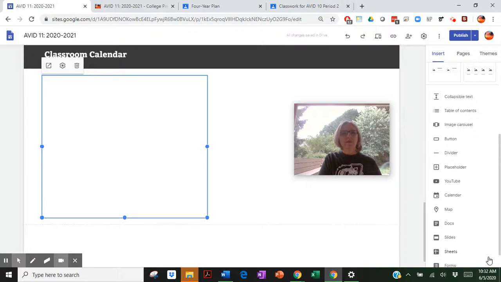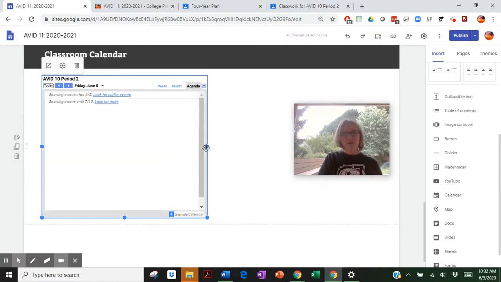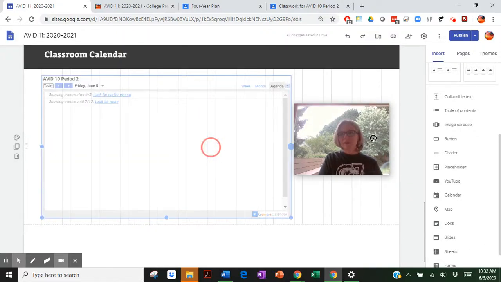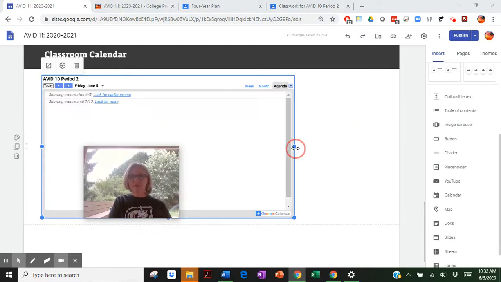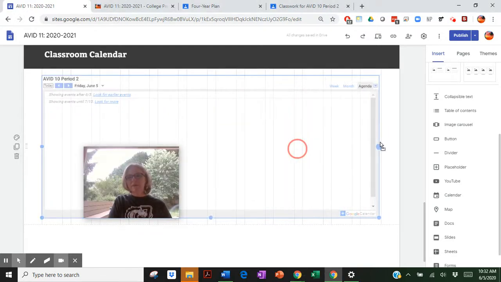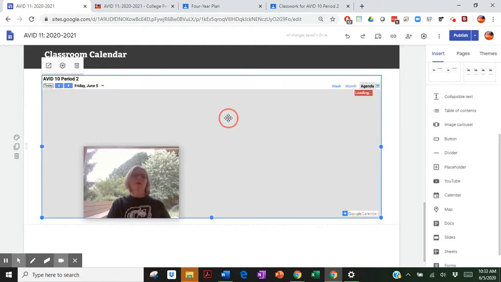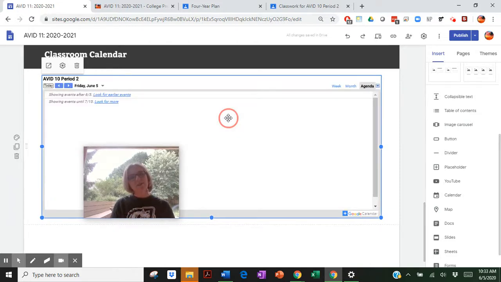So I'm going to put my calendar right into my page, embedded. And then I can do the same thing. I can resize it. Let me get my picture out of the way. And then when I publish this again, kids are going to be able to see all of the assignments that are coming in. And as I add things to Google Classroom, they will appear on this classroom calendar. So they're going to update just like any other Google thing that you add onto your website would be. So that's kind of a nice last feature to show you before we say goodbye for this training.